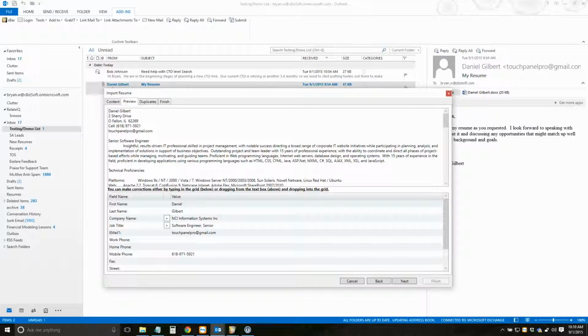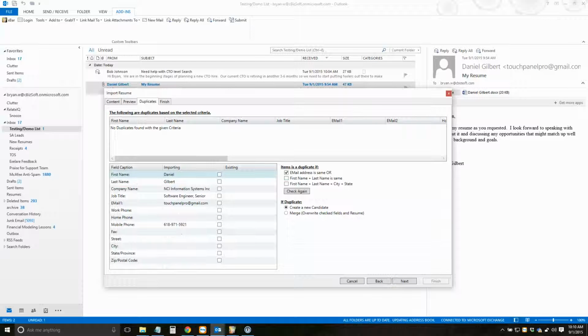So it's taken all the information like his name and company and job title and things like that. When we click Next, it's going to tell us if there's a duplicate in the system. So Daniel Gilbert does not exist in the system already. But had he already existed, we'd be able to check these boxes to update his profile as opposed to creating a duplicate candidate.